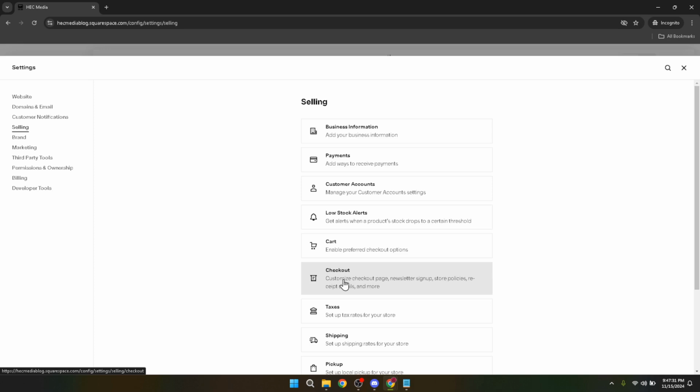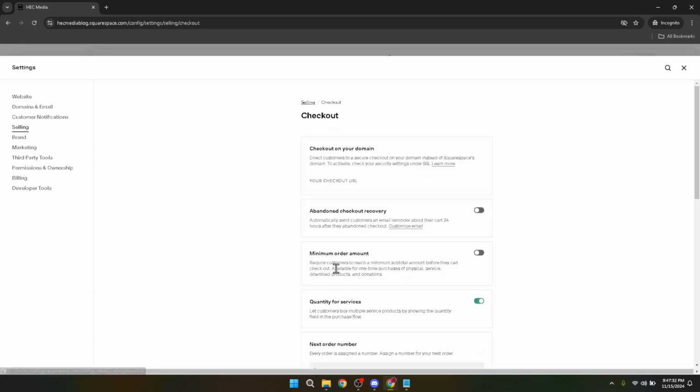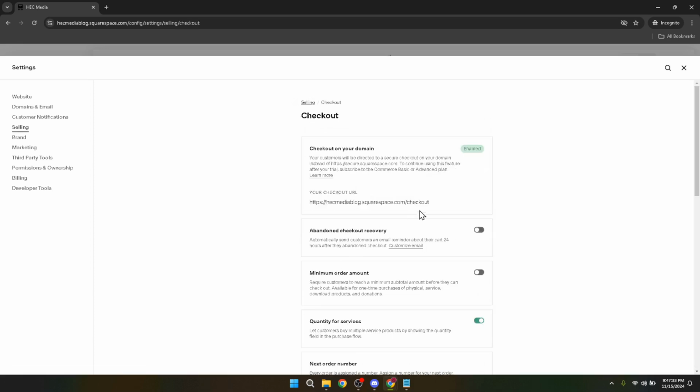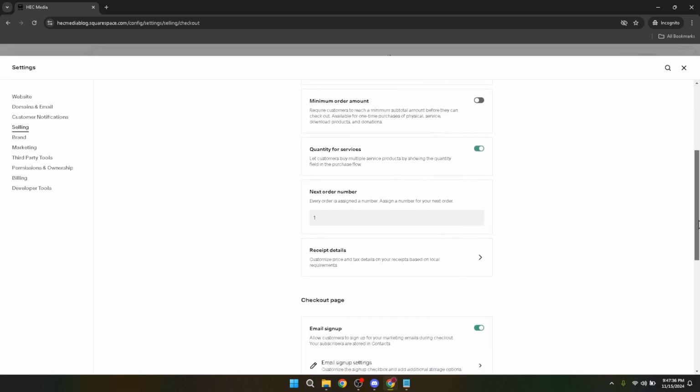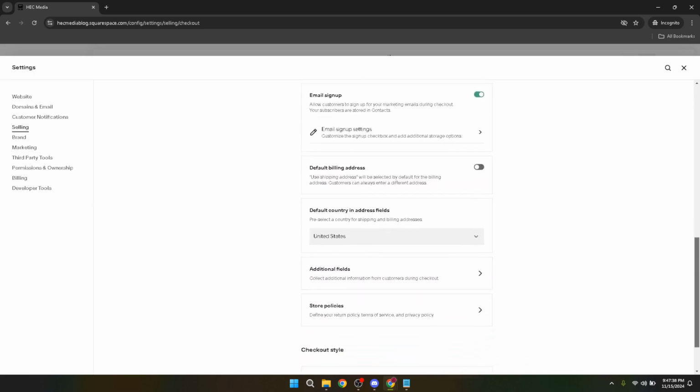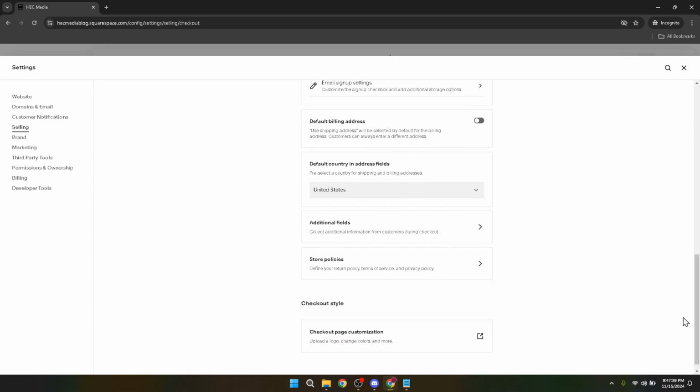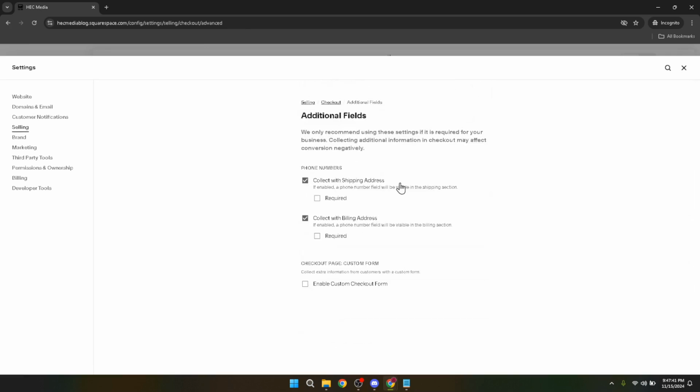Now here's where you can really customize the checkout experience to match your business needs. Squarespace offers an option called Additional Fields within the checkout settings. Click on it to view more options. This feature is incredibly useful for gathering extra information from your customers during the checkout process. Anything from gift messages to special delivery instructions.